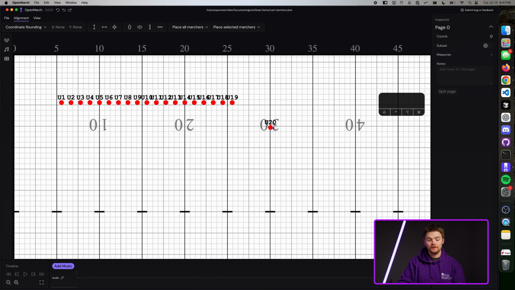To move marchers, you can also use the arrow keys. In addition to the arrow keys, you can also use WASD if you're a Major League gamer, but both work. You'll notice as you move the marchers that it isn't snapping to anything by default. This is because we don't have our coordinate rounding set.